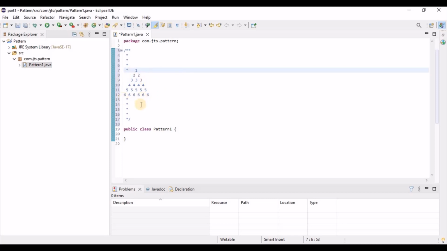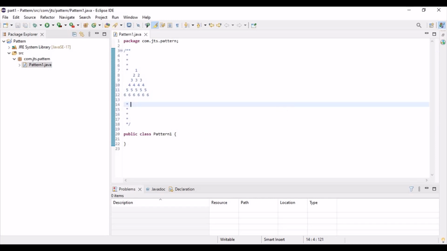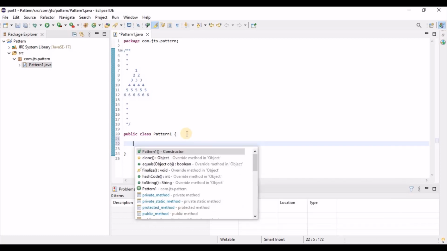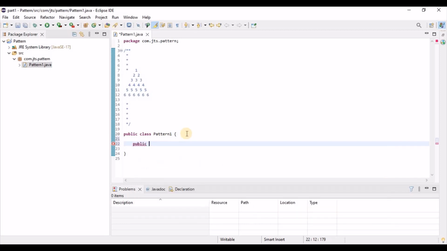So how can we print this one? For that, we need to use a for loop. For example, we need to write one method: public static void pattern.